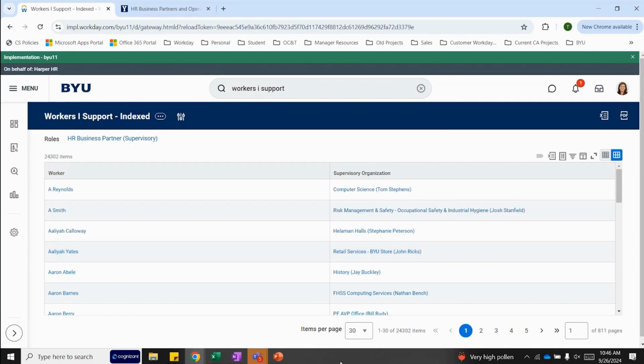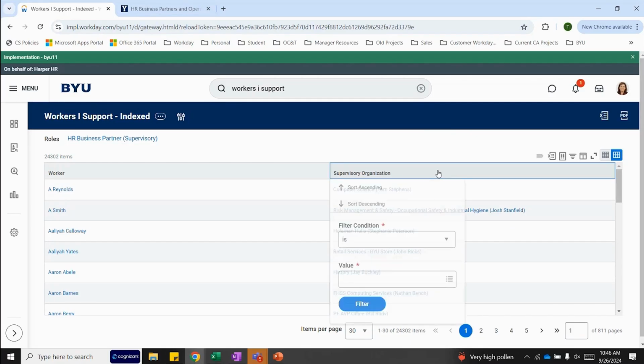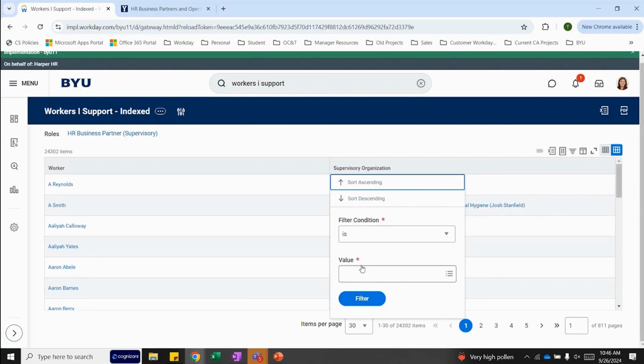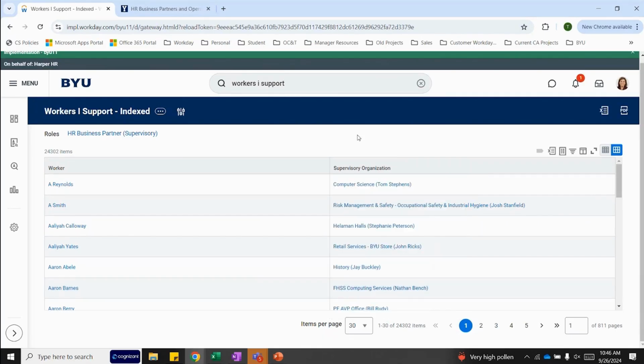So if you want to sort that data to say, okay, I don't want to see everything, I want to see what's in music. Would I just pull it down in Excel? You can, but if you just come to the top, I'm going to search by supervisory organization. In this report, if I click up here in the header, then you can filter. You can put under value a manager's name just to see everybody in their org, however you want to sort it.